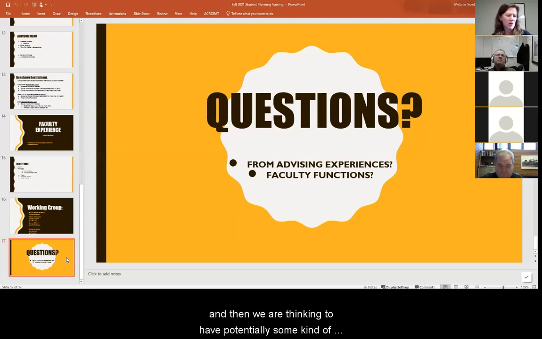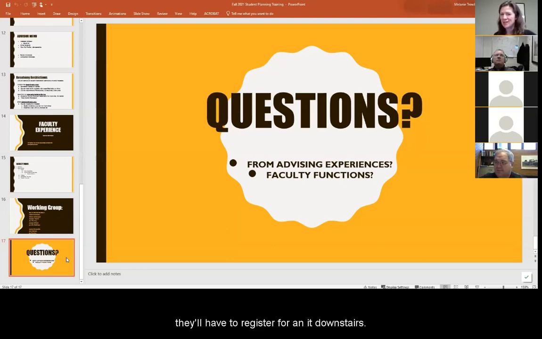And then we are thinking to have potentially some kind of open lab-ish sessions in the lobby of Kretzmann, right there next to the welcome desk. There are several terminals. And so we'll offer that to students who would like a little bit more support or help as they're registering, even beyond what they might get from their advisor. So the welcome desk and help desk staff will support that, but then they'll have the registrar's office around the corner and IT downstairs if they run into questions that they're not comfortable handling.